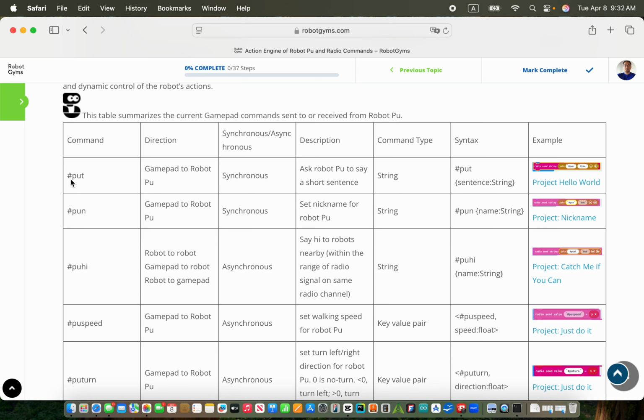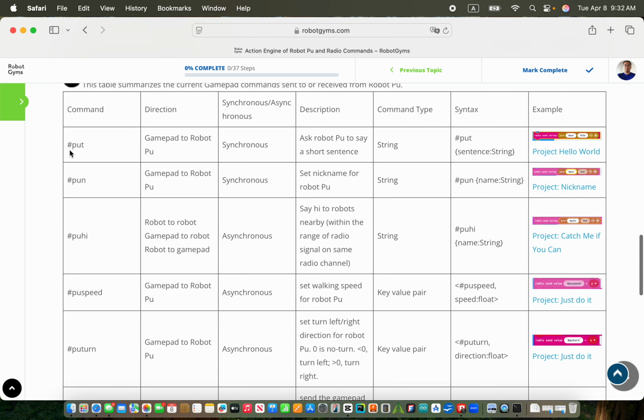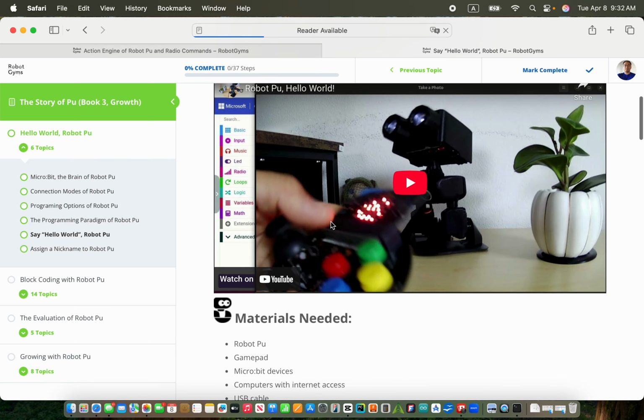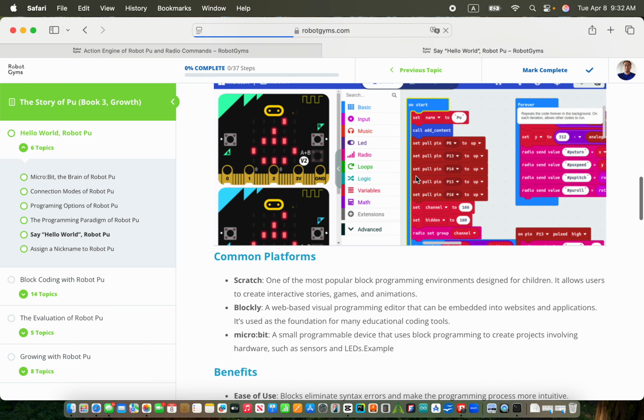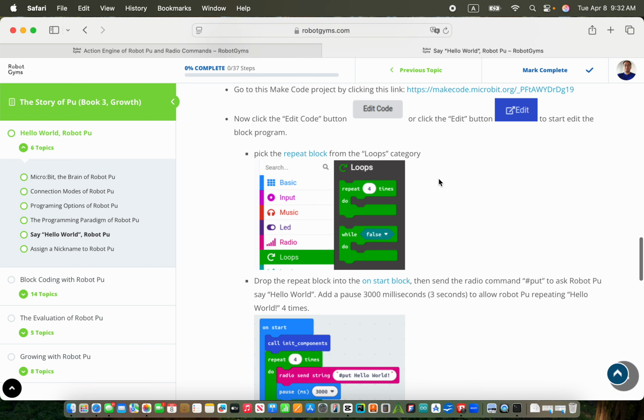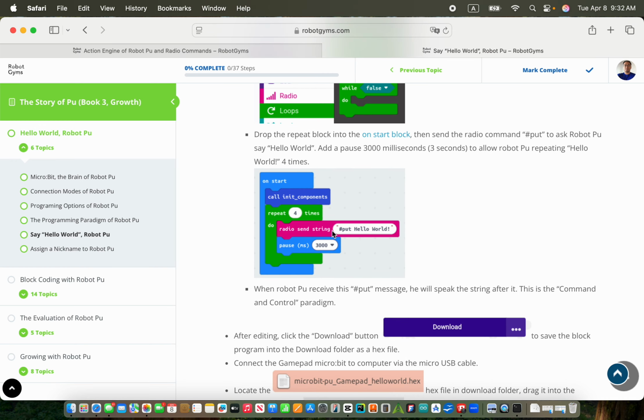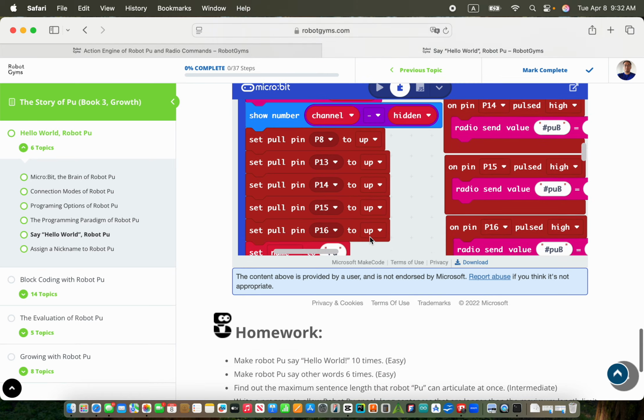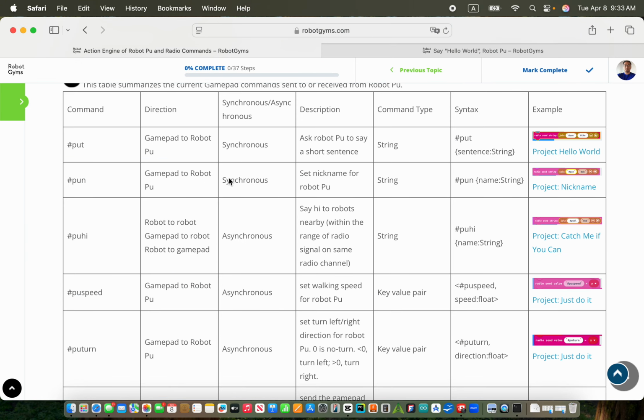All the commands always start with the pound sign. PUT means ask Pew to talk. Let's go to this example, the Hello World project. In the project, you will send out a command to ask robot Pew to talk. Say you use radio send string PUT hello world, then robot Pew will say hello world. Okay, so that's an example.